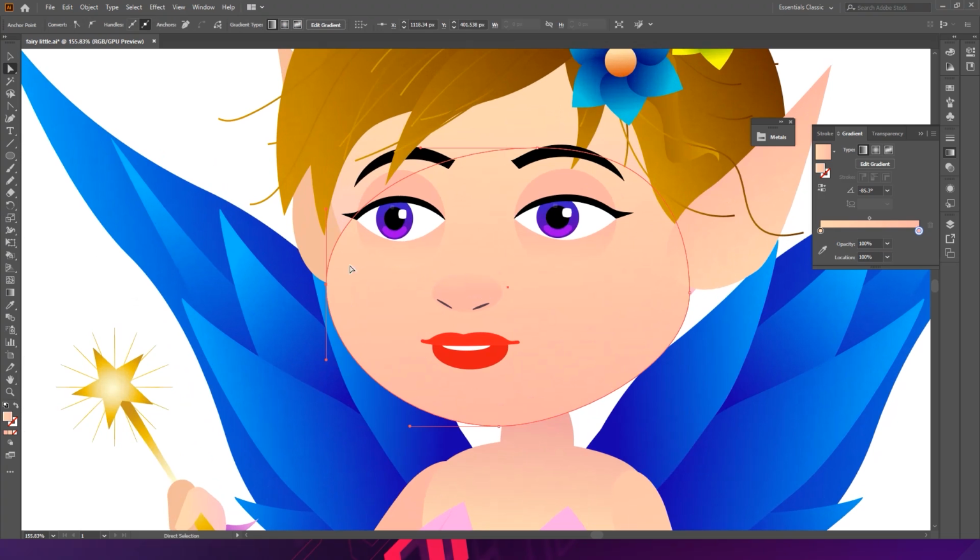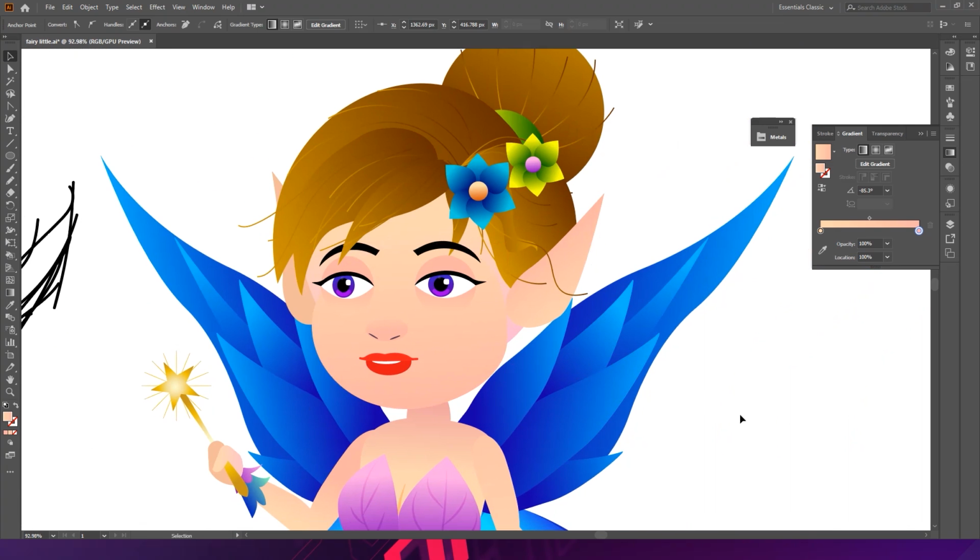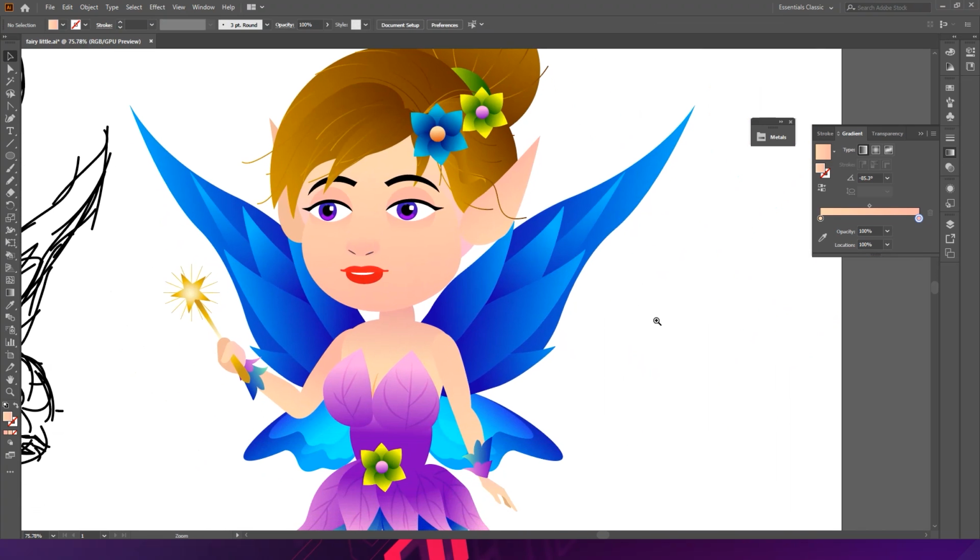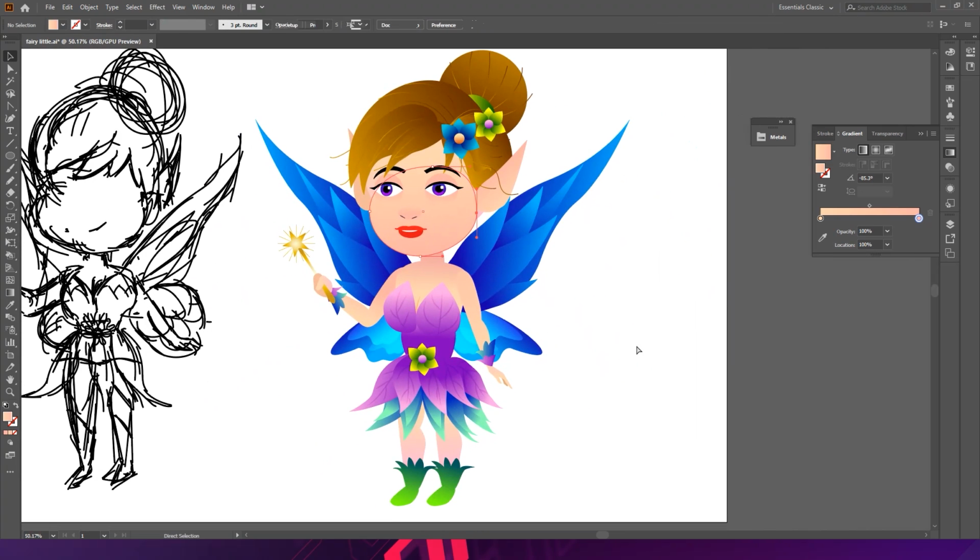You can tweak and adjust your character facial shape and see in different shapes how it's looking. If it looks good, you can keep that one, or this one done, you can keep that one.